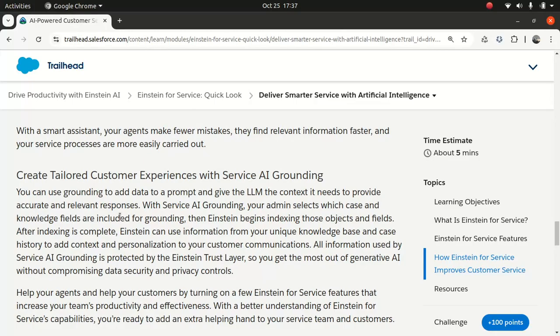Obviously, I explained grounding when I discussed the Einstein Trust Layer. You can use the grounding to feed only selective records, and what that does is Einstein behind the scenes will index those objects and fields. The reason is important: Einstein can make use of that information as part of the knowledge base to personalize your customer communication, which is very important.